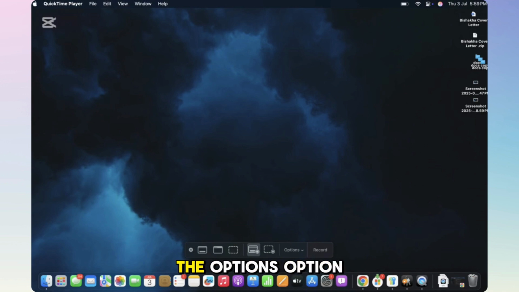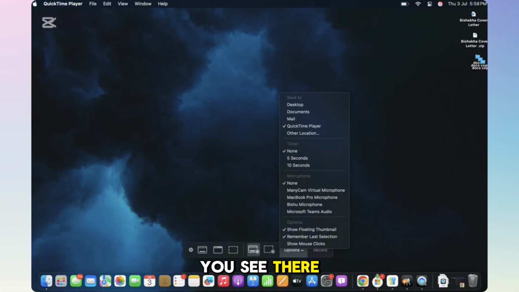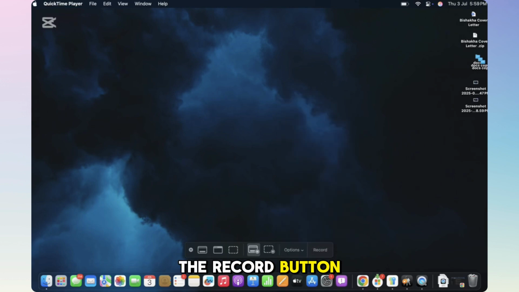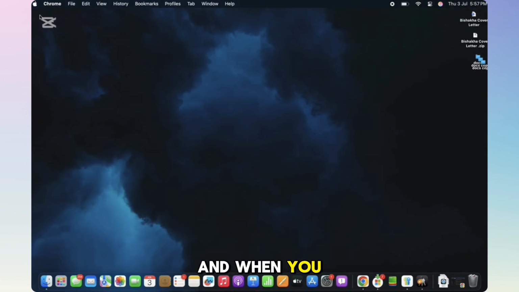Now, tap on the Options option you see there, and then under the Microphone tab, you will see the Choose Built-in Microphone option. So choose any of the microphones that you want to include your voice. Finally, tap on the record button to begin, and when you are done, tap on the stop icon in the menu bar, and with this, your screen recording will be saved to your desired location.